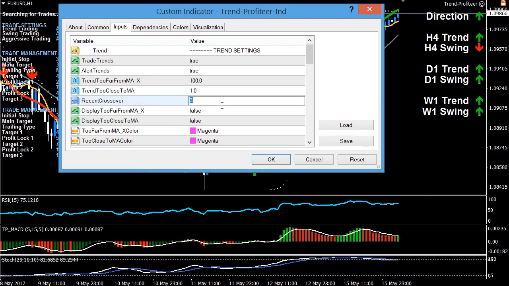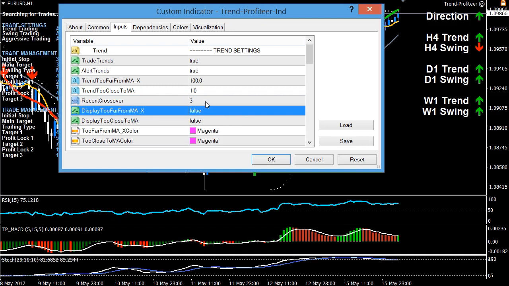Next field, recent crossover. Its default is 3. You can change that if you like. And what that means is if, in most cases, all of the rules, the moving average crossover, and everything else occurs after the trend follower changes from red to green or green to red, whatever it happens to be. But what you can do is have it work so it will still execute the trade and alert you of the trade if the trend follower occurs after the moving average crossover.